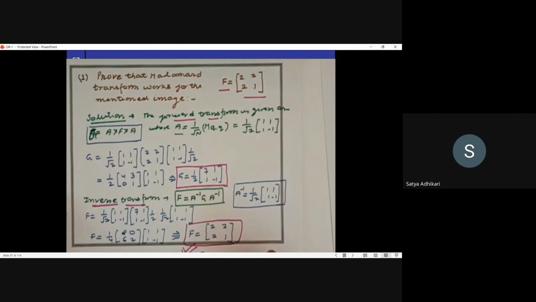You see, this is a handwritten example. Is it visible clearly? Yes, sir. Here, the image is not shown, but the intensity values of an image are given, which is F.